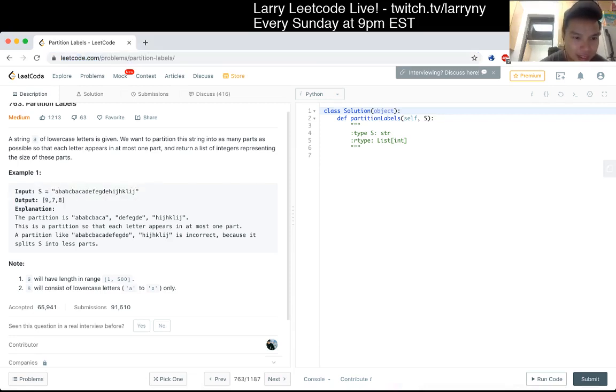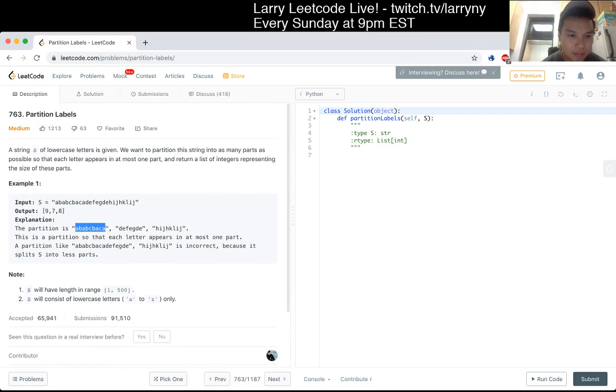Each letter. Okay. But you wanted to have the most parts as possible. So I think actually this seems like it would be a good candidate for greedy. I get this question a lot: when do you decide to choose greedy, and when do you decide to go with dynamic programming?